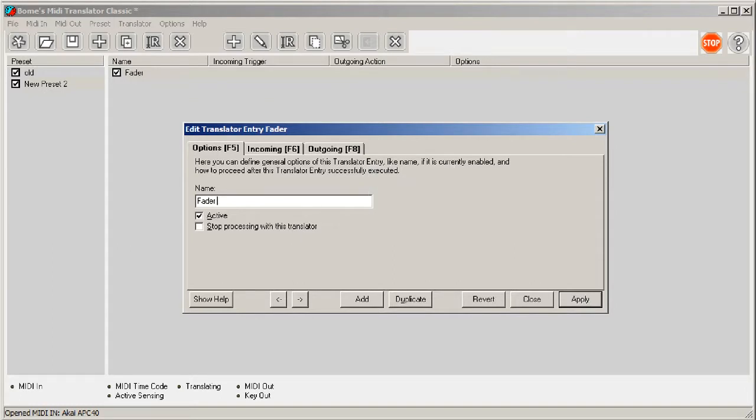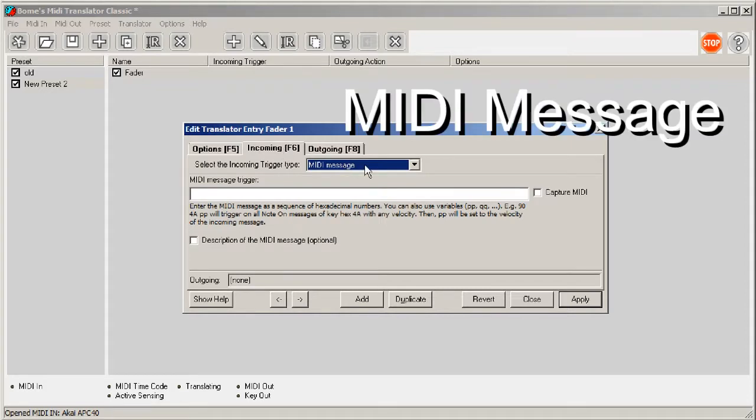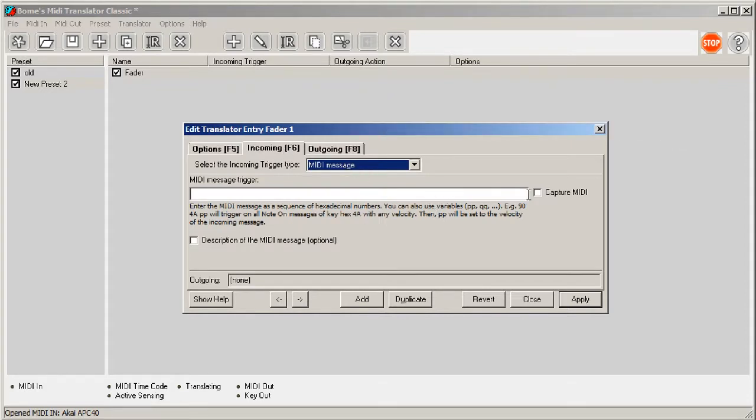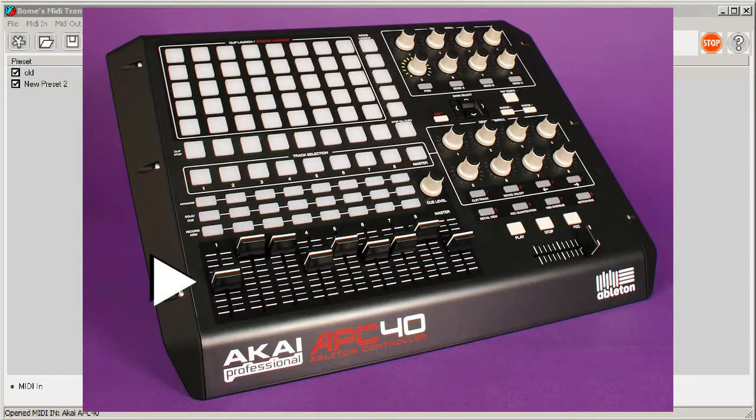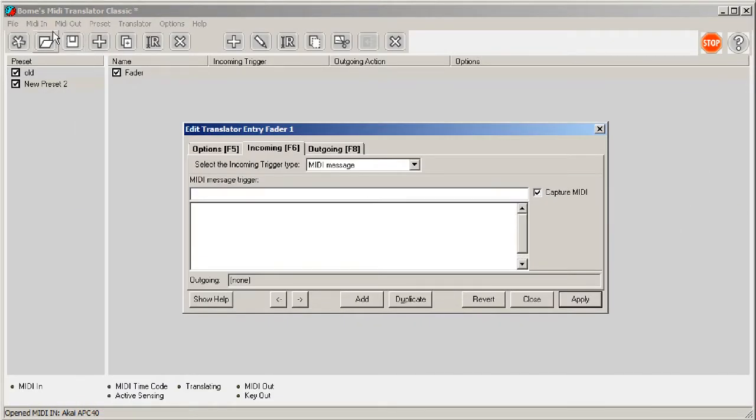So it's like proper. And then you go to the end here, MIDI message, and you're going to click on capture MIDI and move the dial, the fader one that you want to move, and you just move it. There you go. And now it should show up and it's capturing.